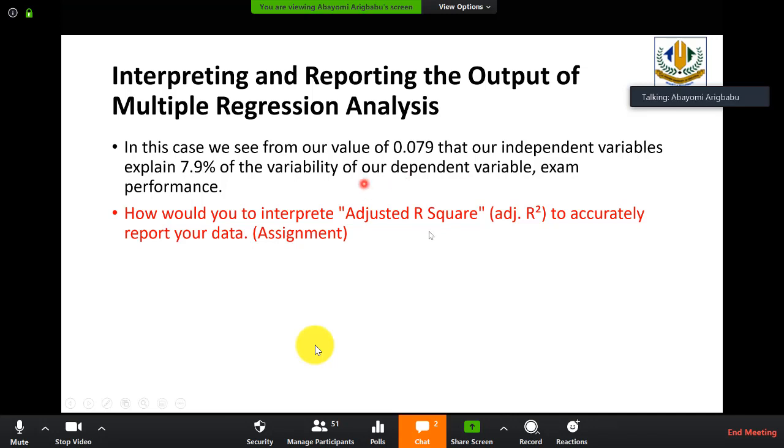So I now decided to leave you with something. Unfortunately, we have opportunity, if you don't even do it now, to talk about this in our workshop: how will you interpret the adjusted R squared to accurately report your data? I leave it for you to say something about that.